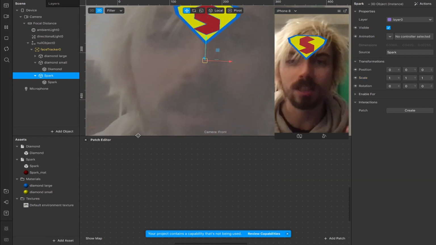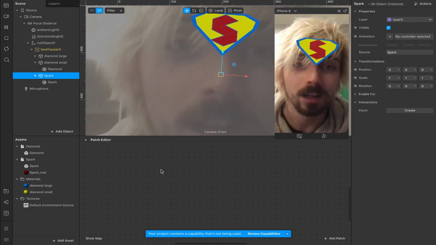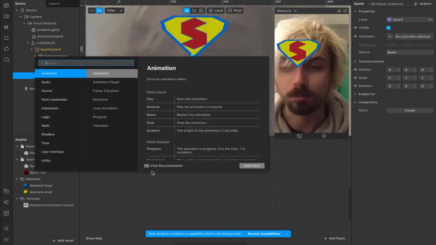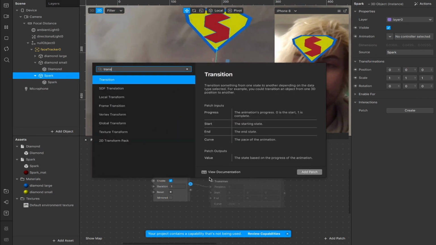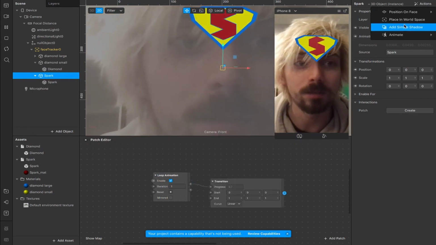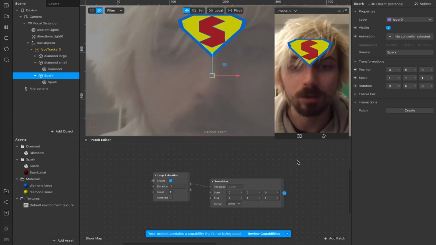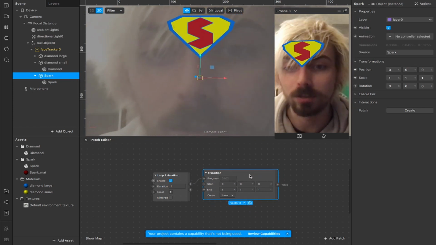So what I'm going to show you instead is something similar, but not exactly the same. We're going to add a loop animation and we're going to connect out from the progress. We're going to add a transition. So it's essentially the same thing as the animate pulse, but we're doing it manually now. We still have a vector 3 transition.